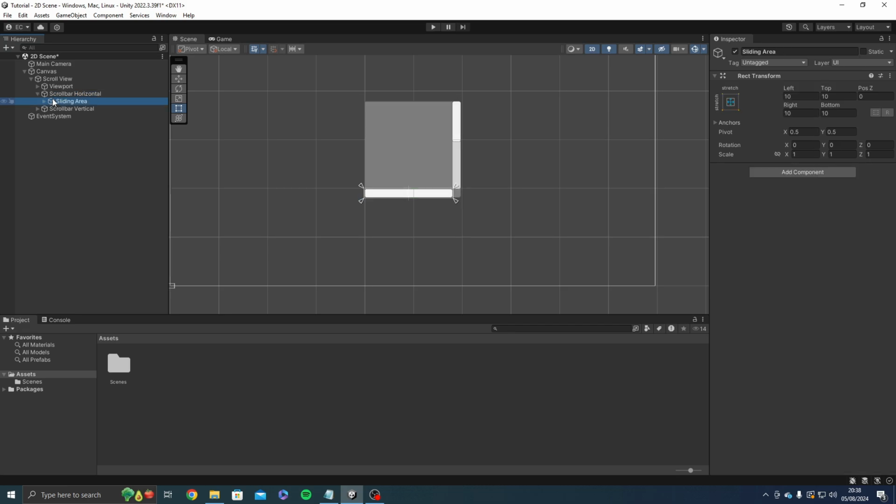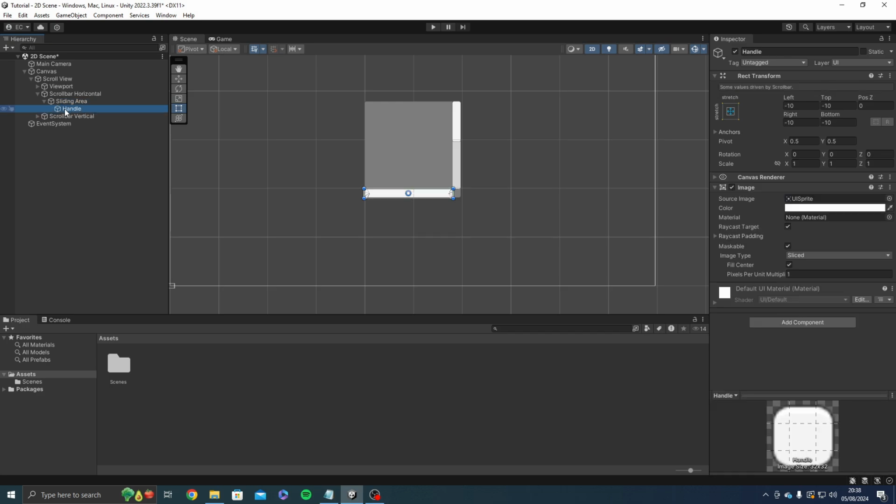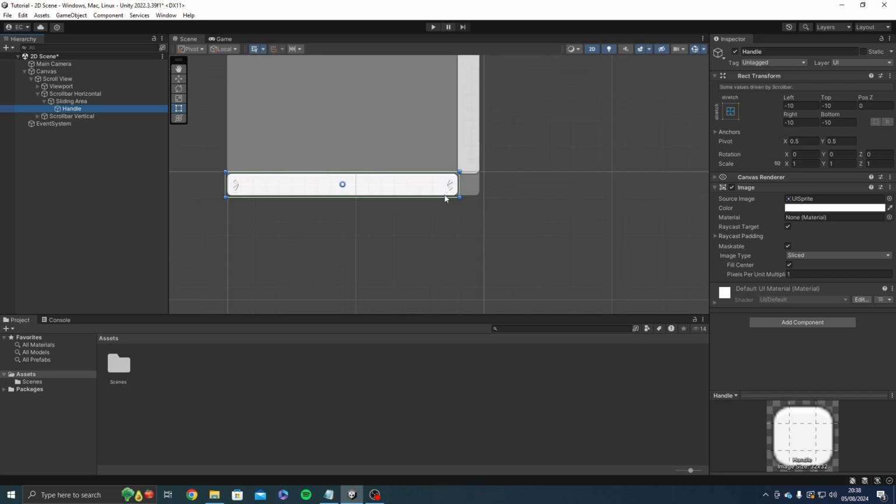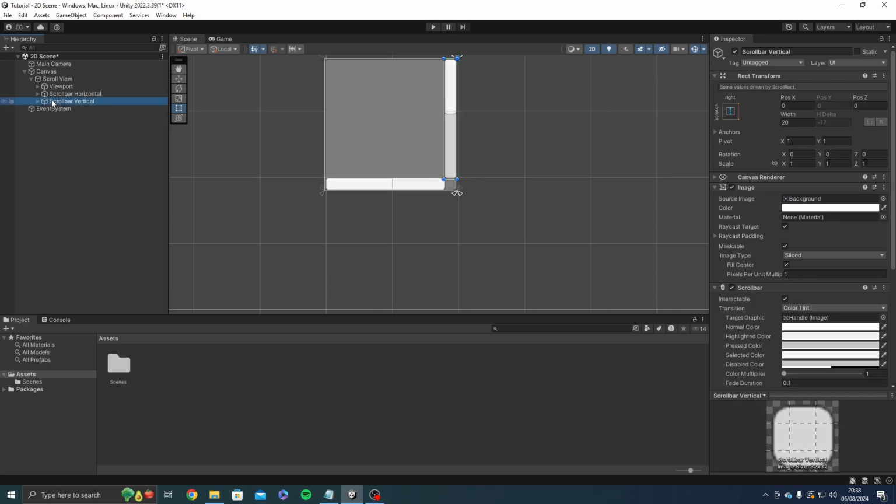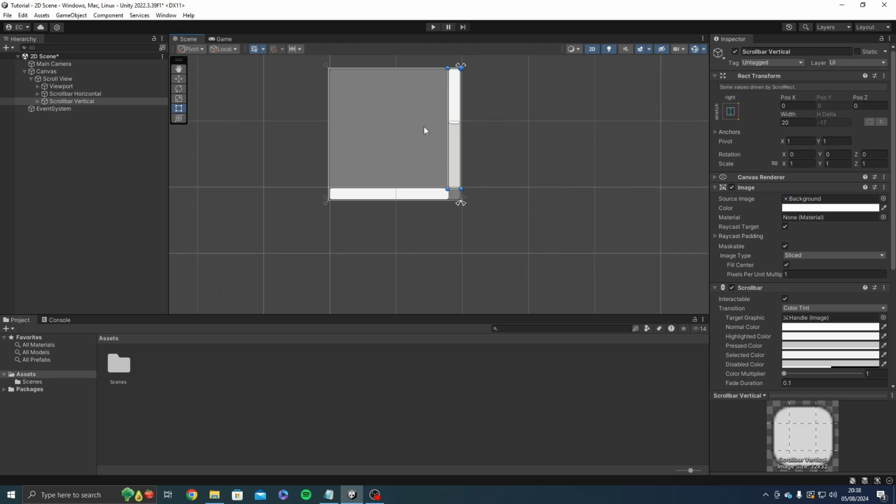Under here we get a sliding area. This is an empty game object that defines the area that the handle can slide across. And the handle is this thing here, it's just an image which is the handle. This is the image of the handle. We also get a vertical scroll bar, exact same, it's just vertical.